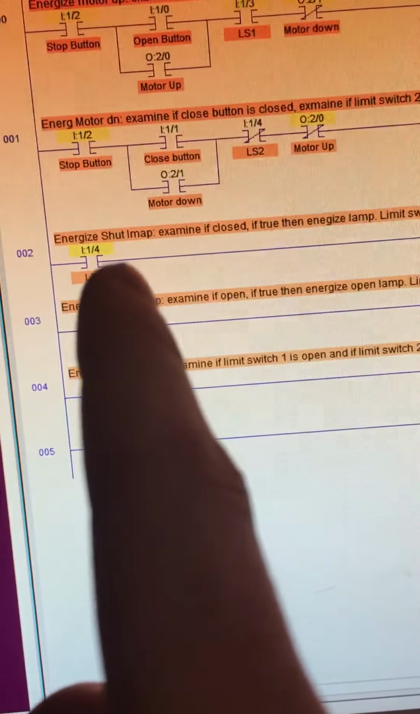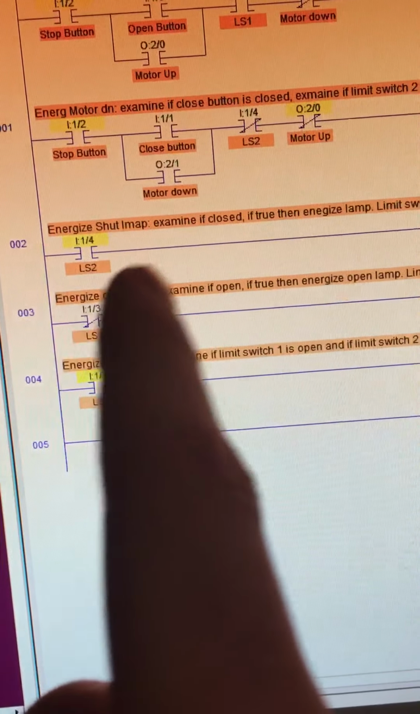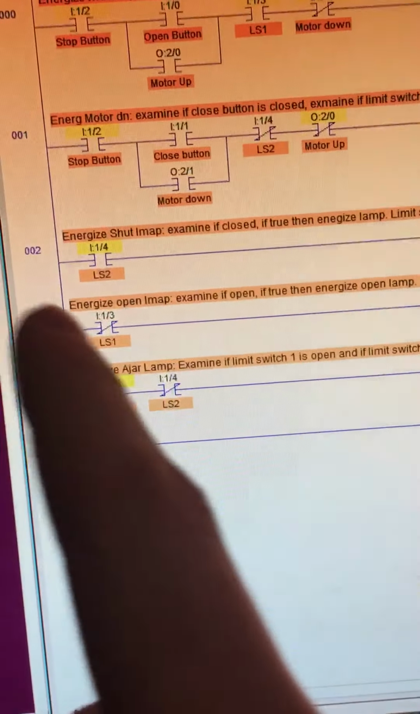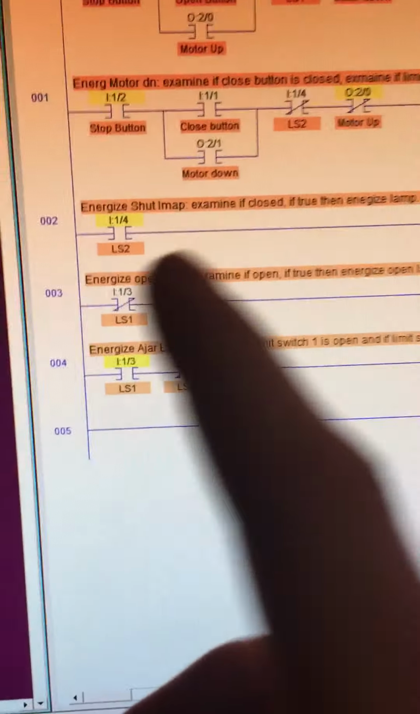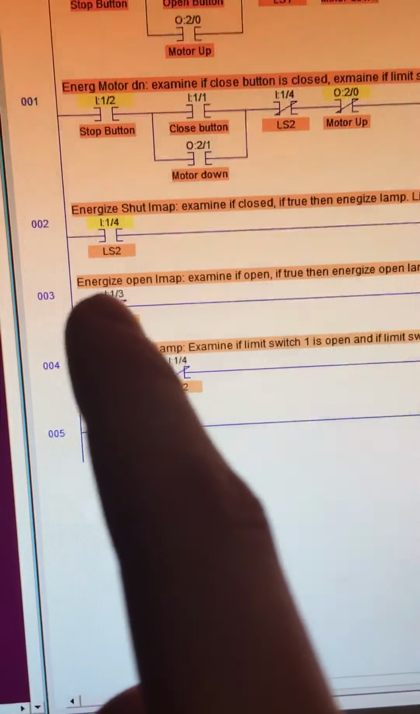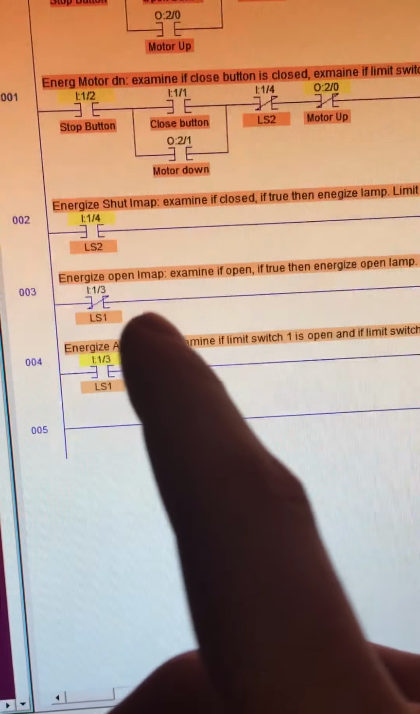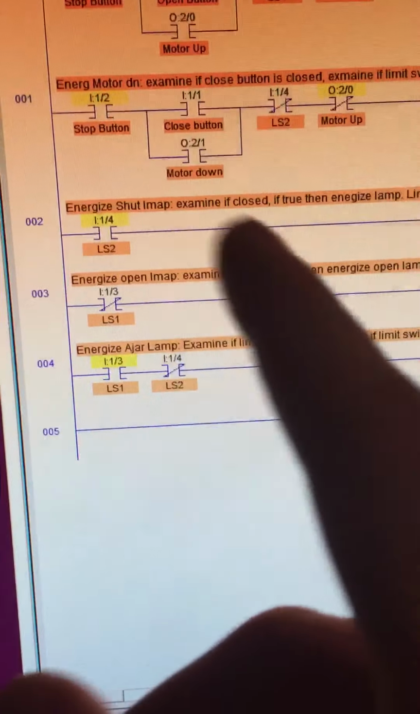Next, on line 3, we are gonna energize the shut lamp, and so we have a logic statement examining limit switch 2, and if limit switch 2, then the shut lamp will be turned on, and you can see in this comment here that limit switch 2 is only closed when the door is fully shut. And then a similar process for energizing the open lamp. We're examining limit switch 1 if it's open, and limit switch 1 is only open when the door is fully open, and you can see our output here for our open lamp.